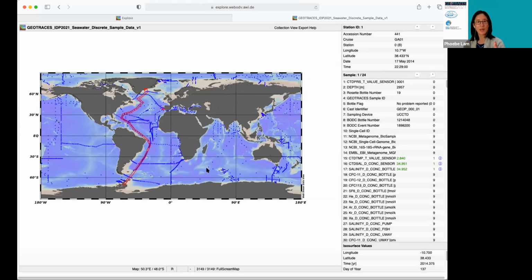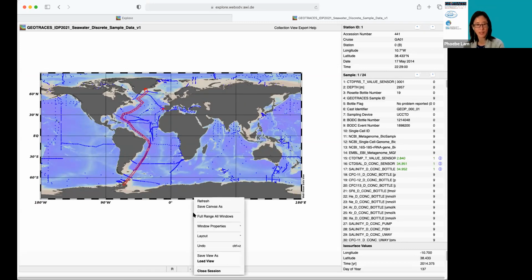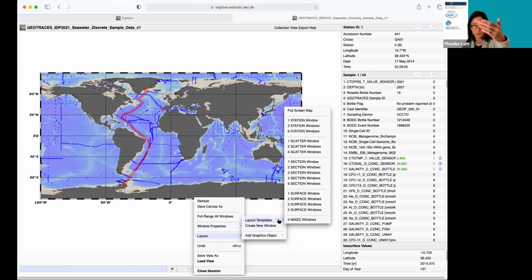Okay, so now I've defined my section, but I want to see plots. How do I do that? So I right click here in this white part and go to layout, go to layout templates, and you see these different options. So ODV has these 4 different types of plots: station plots, scatter plots, section plots, surface plots.